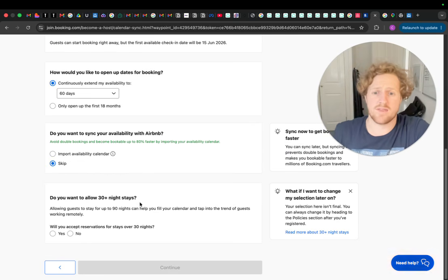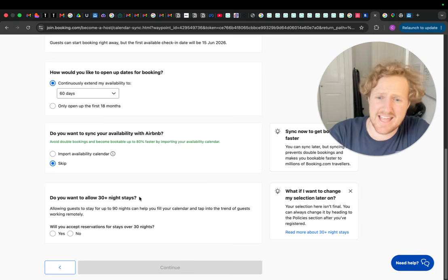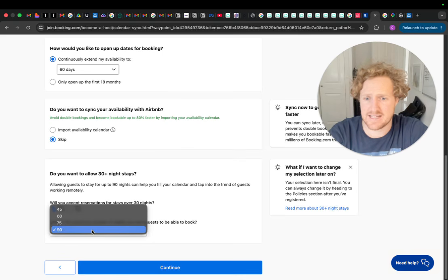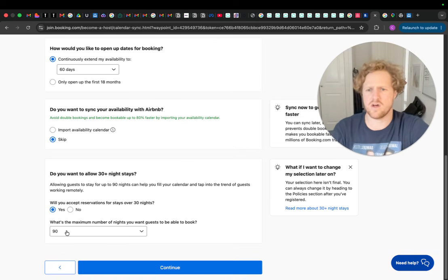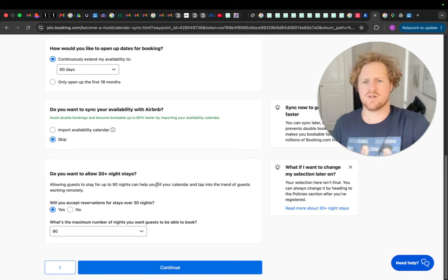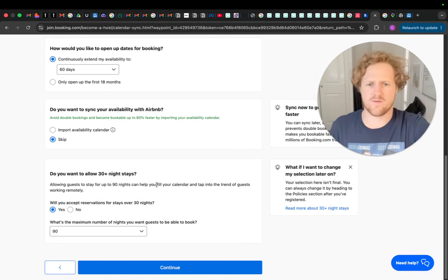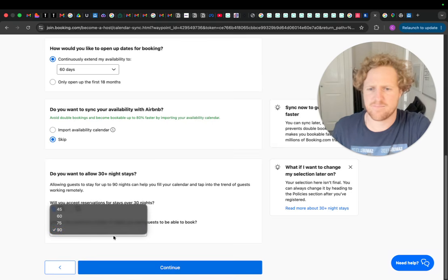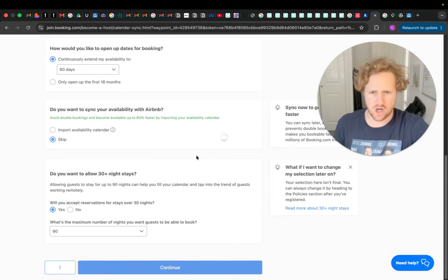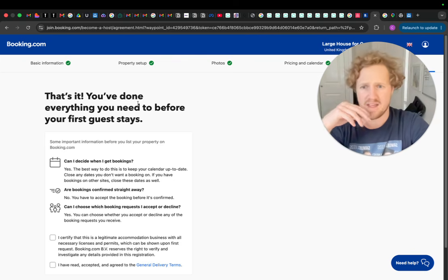Do you want to allow 30 night plus stays? Hell yes. Who wouldn't want to do that? Okay. Allow guests to stay up to 90 nights, which can help you fill up your calendar. That is the maximum right here, it says. So yeah, 90 days. Let's go. Continue. That's it. You've done it.